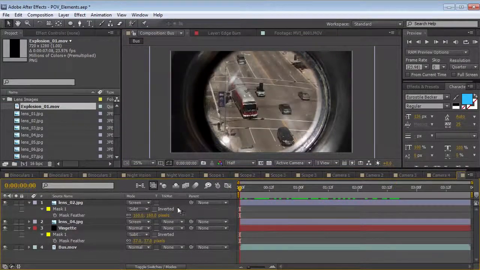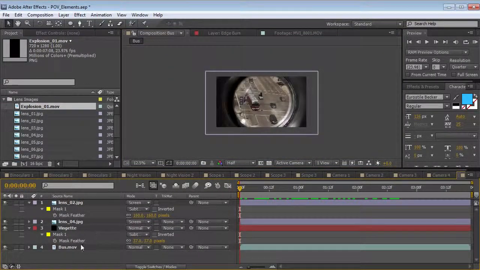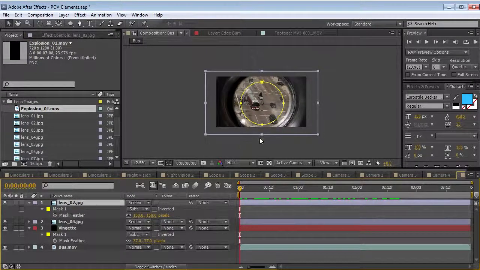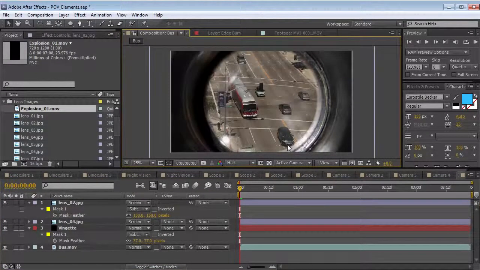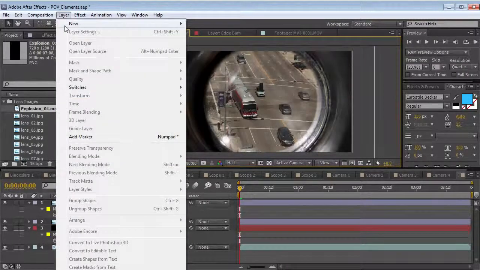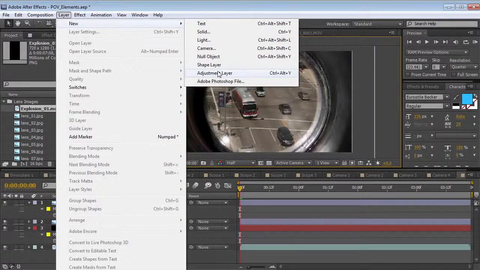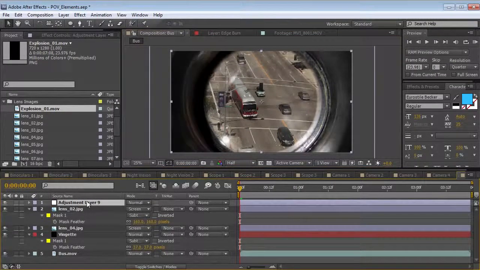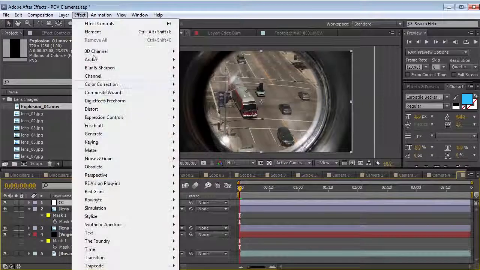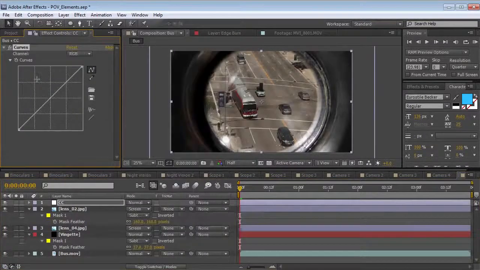Nice. Let's take a look at a few other ideas here. So this is definitely a good start, but let's take a look at setting up the edges a little bit. So what we might do is create an adjustment layer, and we'll call this color correction. I'll hit Return. CC, and we'll choose Effect, Color Correction, Curves.